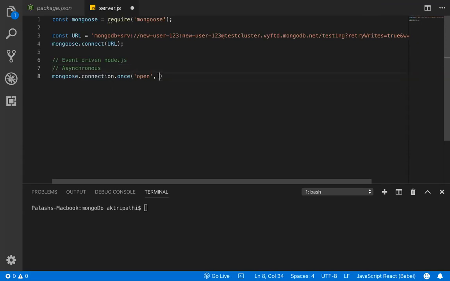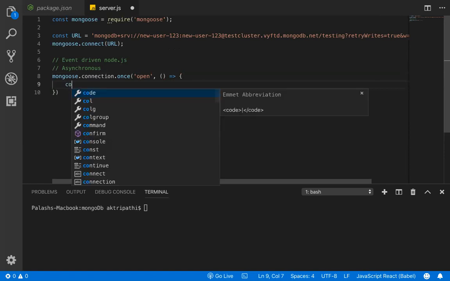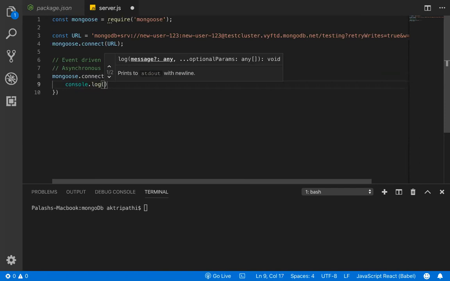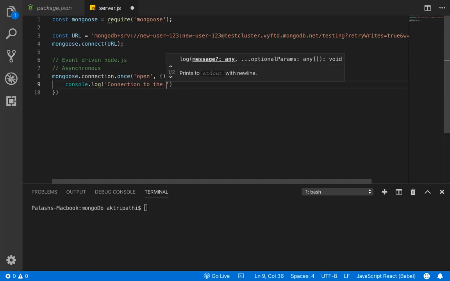तो यहाँ पे हम लोग बोल रहे हैं, जब ओपन हो जाए कनेक्शन, तब ये वाला फंक्शन ट्रिगर करो, a callback function, right? And I will say console dot log connection to the database successful. Make sense? क्या कर रहे हैं हम लोग? जब कनेक्शन हो जाए, उसके बाद ये कंसोल डॉट लॉग कर दो.